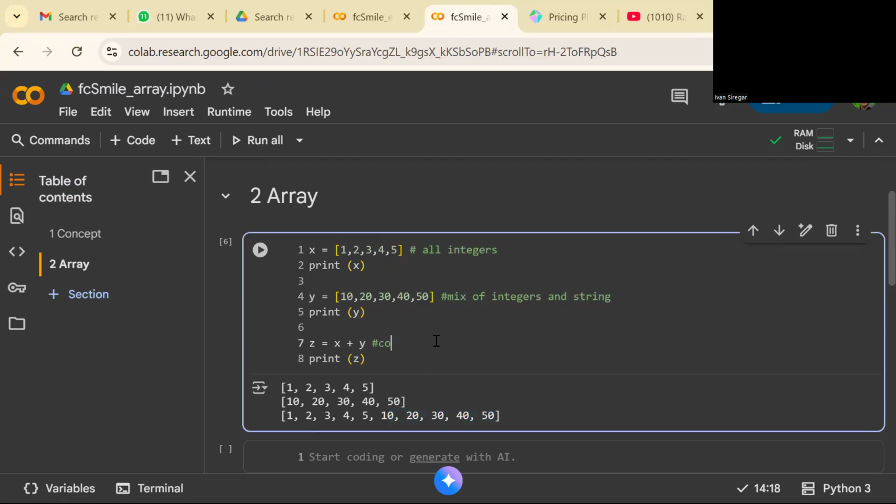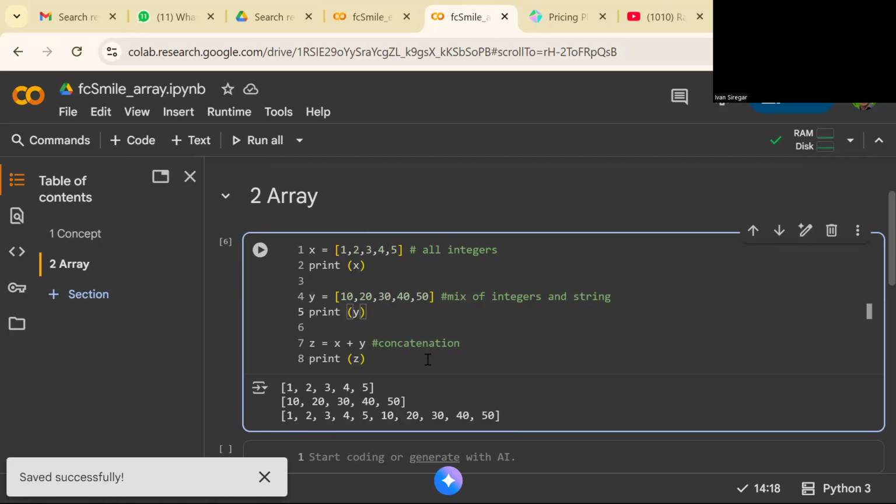Yeah. So concatenate, concat. It means that X will be followed by Y. So it's not 1 plus 10 or 2 plus 20, not like that. But this is the concatenation. So X will be followed by Y, and both will be put in one array. Okay, so this is one example.